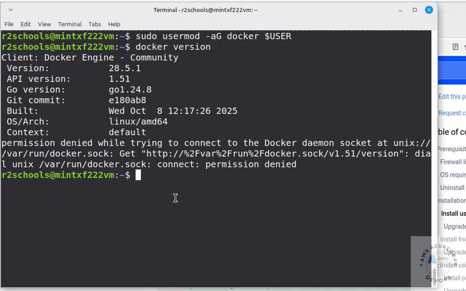So in this video we have seen how to install Docker Engine latest version, that is 28.5, on Linux Mint 22.